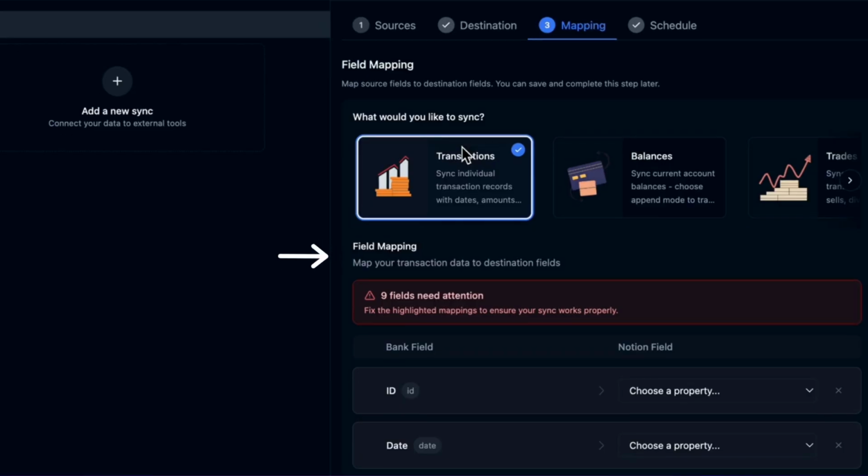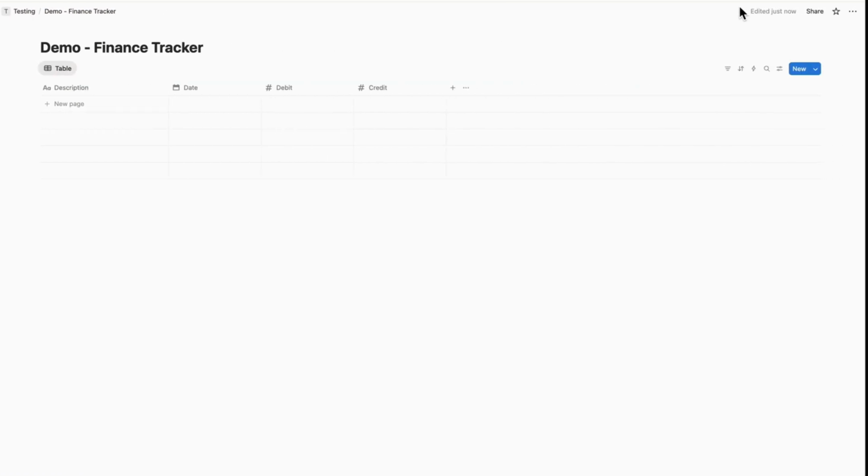Next, choose which fields you want your data to go into. This decides how your transactions are categorized. Here, I've set up fields for description, date, debit, and credit.